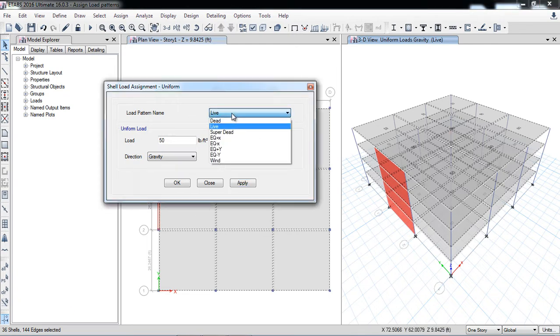Now I will apply the super dead load. In the super dead load mostly comes the floor finish load, like pipe fitting. So all these types of loads come in the floor finish. So for the floor finish I will apply 30 pounds per square feet. You can calculate what type of material is there, either it is tile or brick ballast. So all these types of things you can calculate for the super dead load.